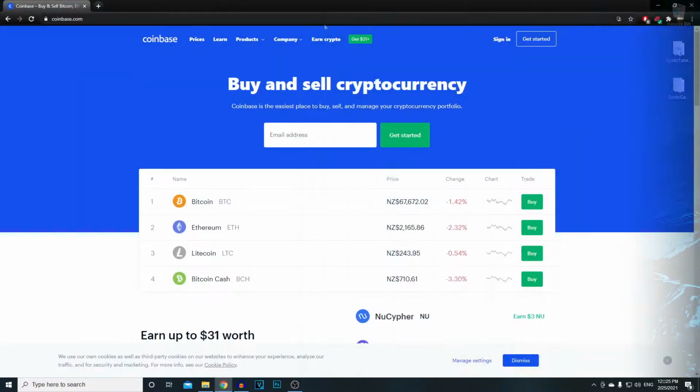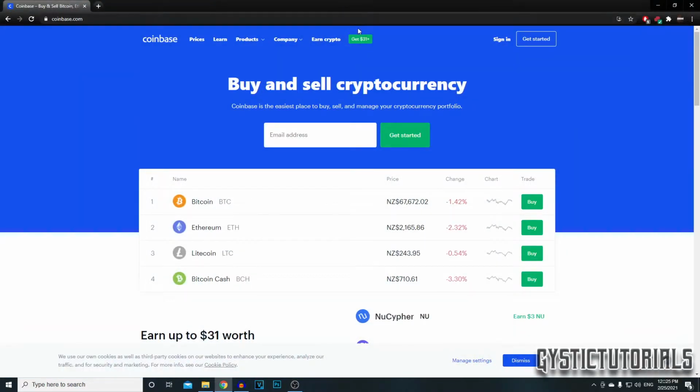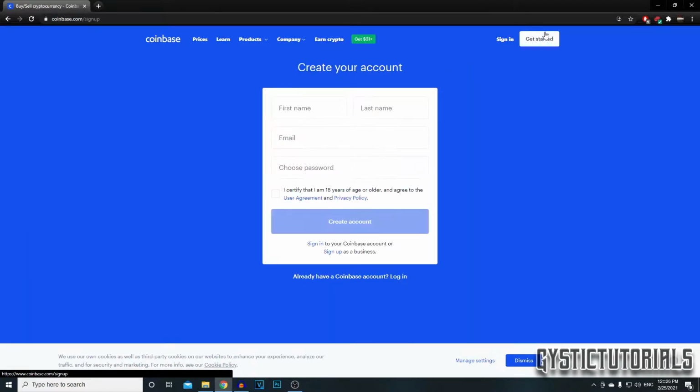Let's get into it. Alright, go to the first link in the description. We're going to create a wallet with Coinbase. It's widely regarded as the best cryptocurrency platform for beginners. So click on the Get Started button and fill out this information.